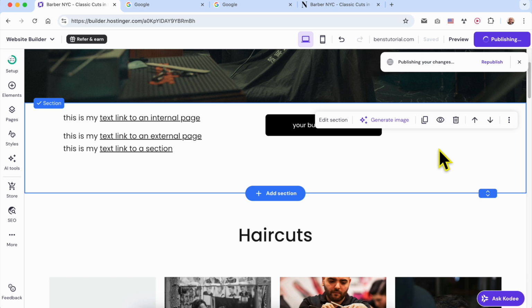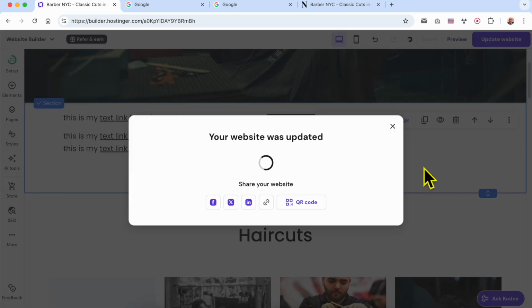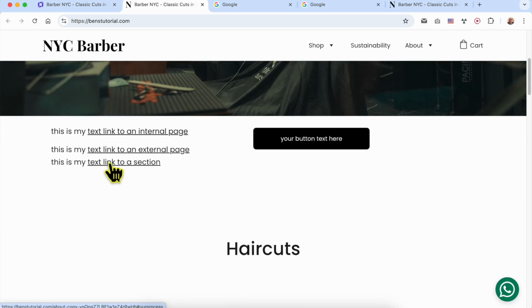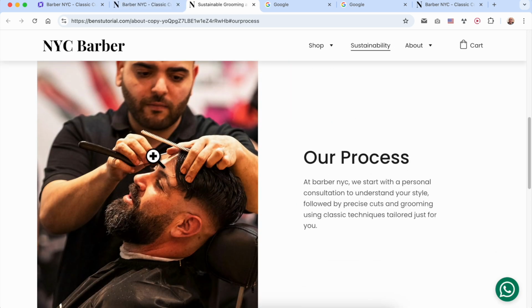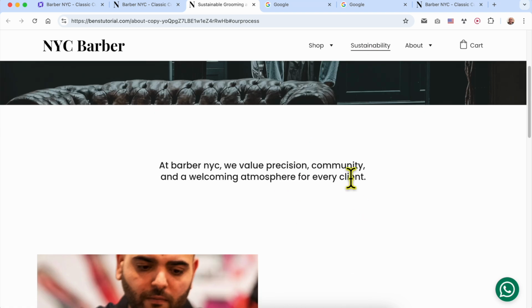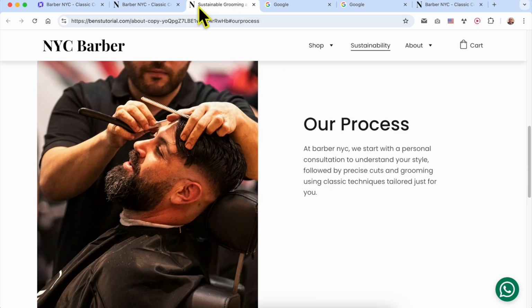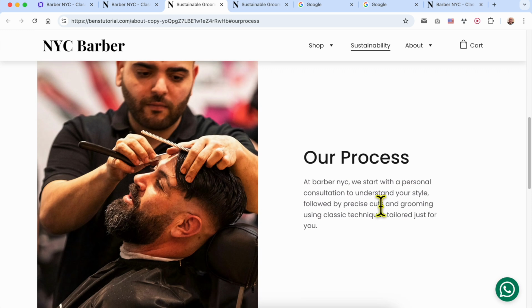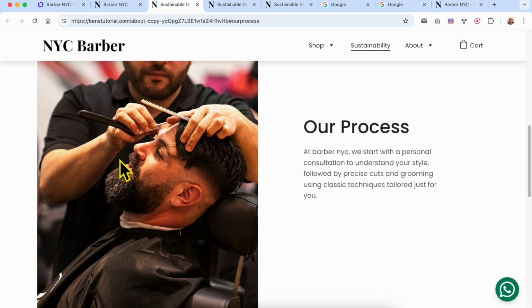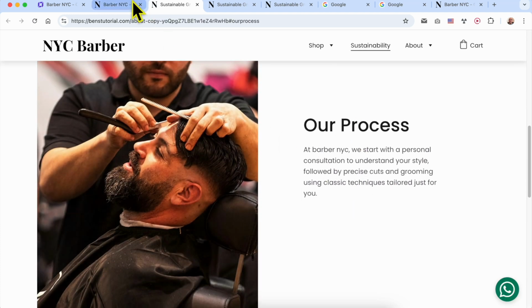Now let's update my website to make sure that my section naming is saved online. View site. Now let's click on this text link to a section. And as you see, I was redirected to the sustainability page and automatically scrolled to the our process tab. Let's give it another try. As you see, without scrolling down, my link automatically scrolled me to the exact linked section.